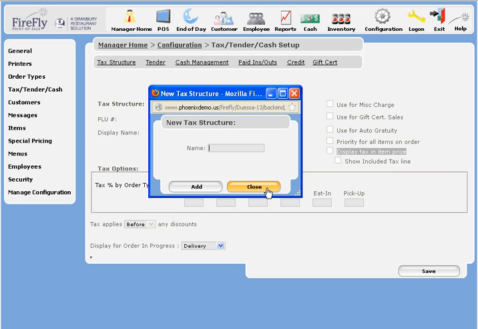That's all you need to do to initially set up your tax structures. When you set up your items, we'll make sure that we apply the tax structure to each item.